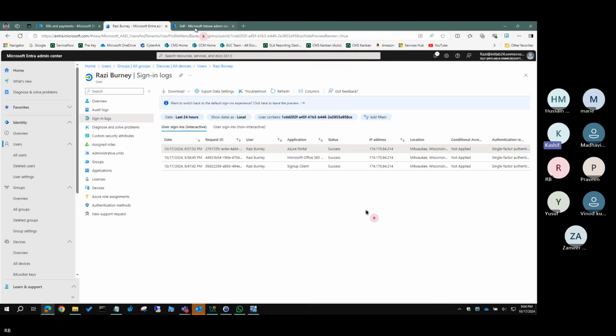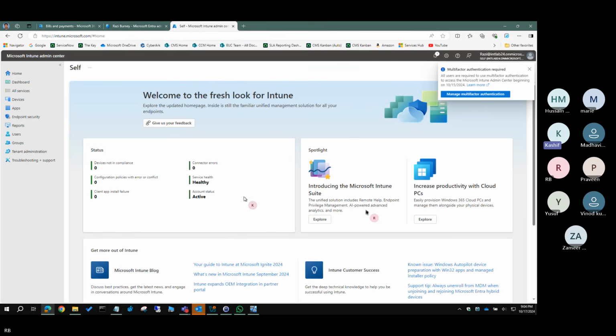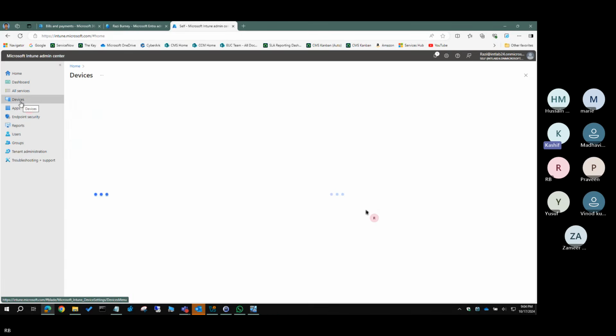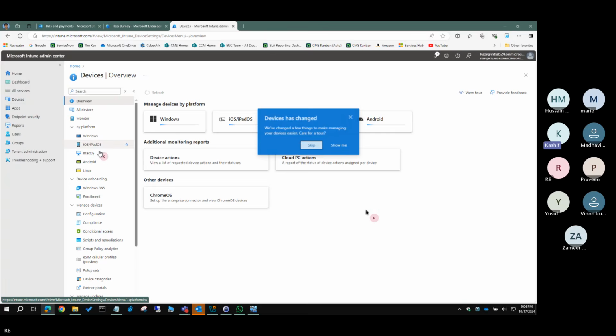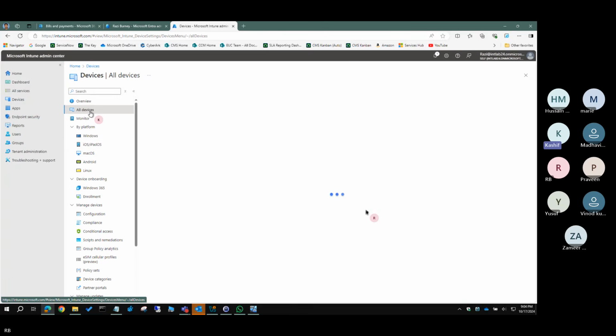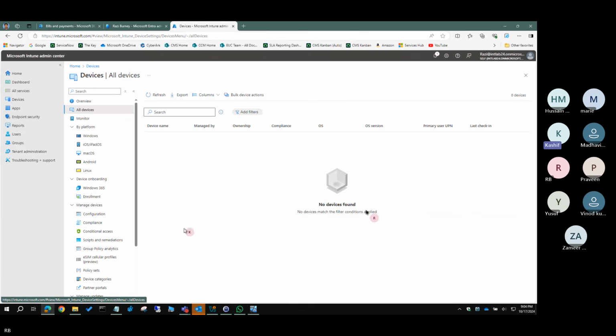Now let's move on to the Intune portal. This is our main portal, guys. Most of the time we will be on this portal, Intune, to manage our devices and applications. When you go to devices here at the left hand side, you will see all your devices which are enrolled into Intune. Right now we haven't enrolled any device in Intune. That's the reason everything is blank. I mean, no device found right now.